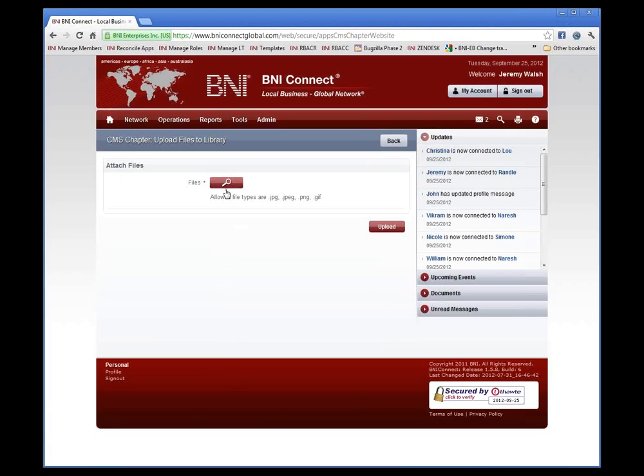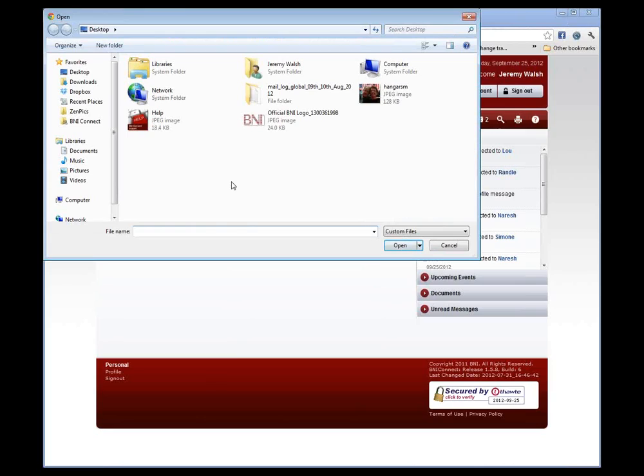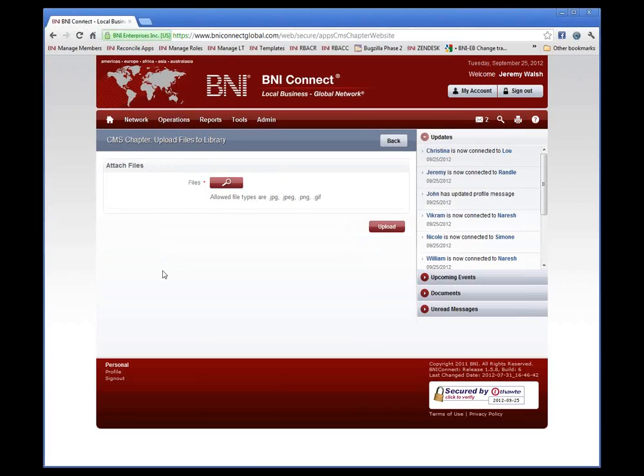Once you get there, you're going to click on this magnifying glass. So all you need to do is pick the image from somewhere on your computer. I have a couple of images here on my desktop. I'm going to click this Help image. It tells me what the name of the file is and how big it is. Then I click Upload.